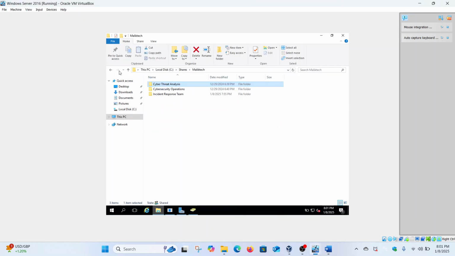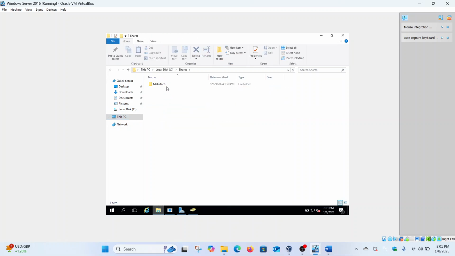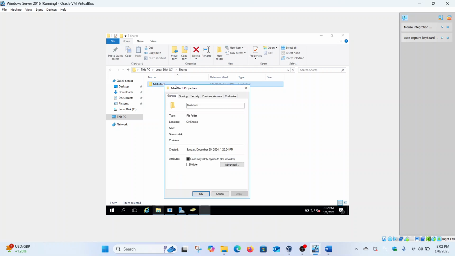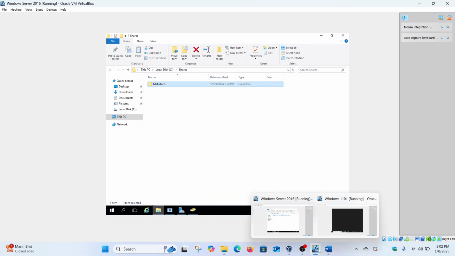Server, File Explorer, this PC, open local disk C, share, and on the share, if you want to locate the Maliktech folder on a client machine, you need to click Properties, and in the Properties, click on Sharing, and this is the path that you need to use to find the Maliktech folder on a client machine.